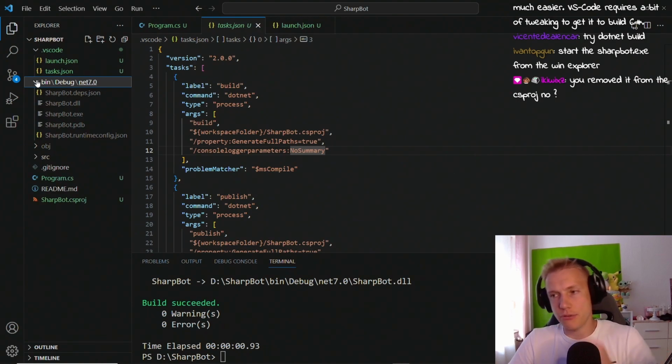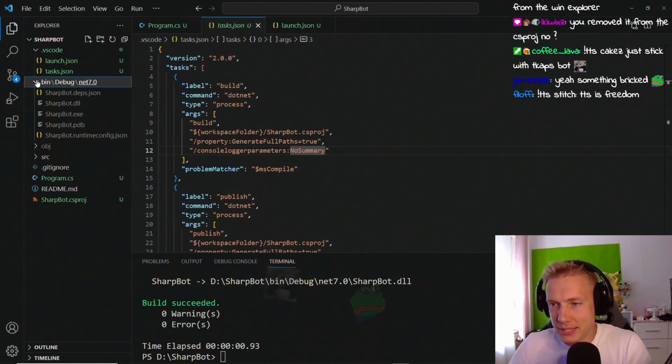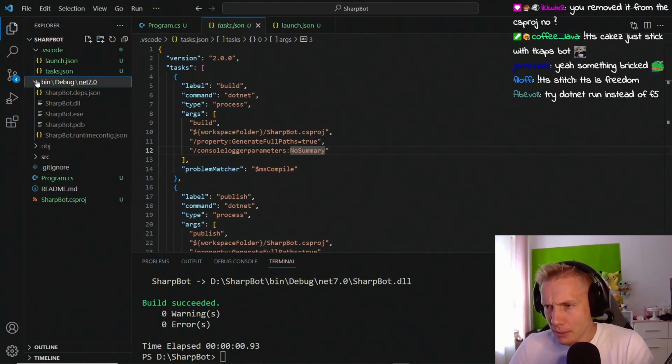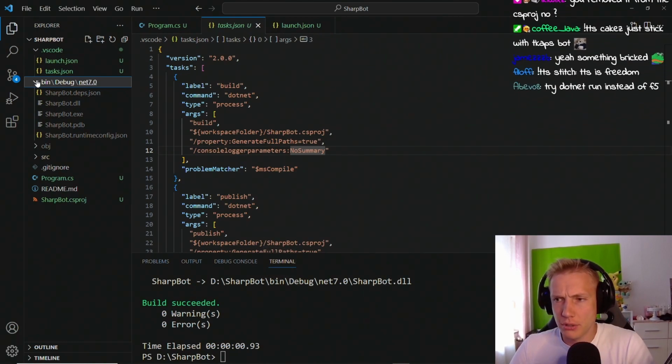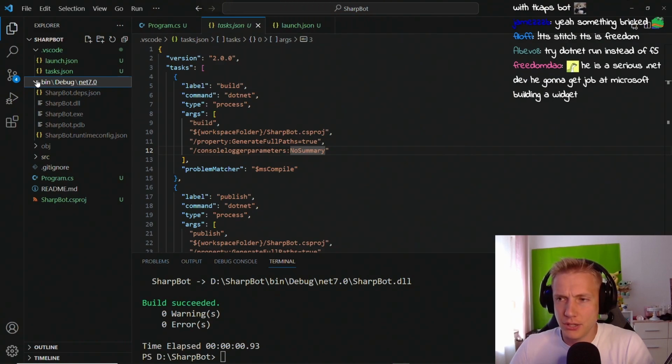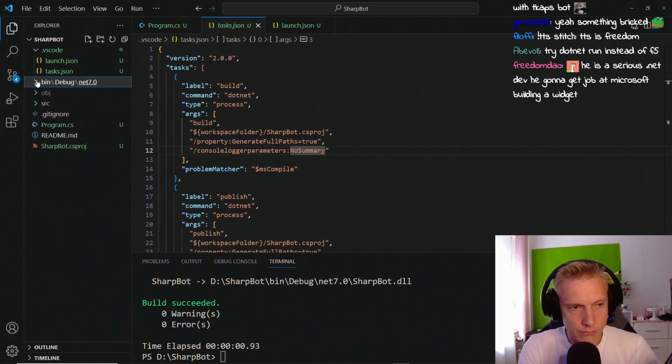Hey, if you are struggling with build issues with C#, download JetBrains Rider. Makes it much easier. Visual Studio requires a bit of tweaking to get it to build C#. Well, thank you very much. I thought I had it set up, though. Thank you, bro. Try .NET run instead of F5. Okay. .NET.